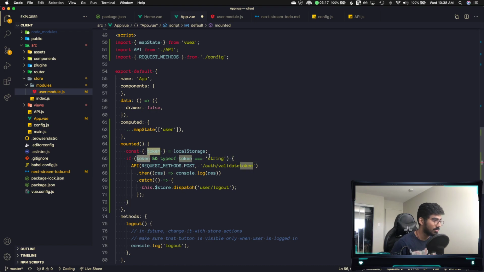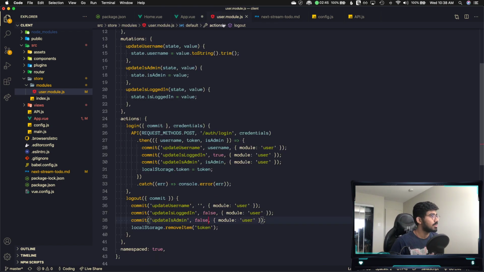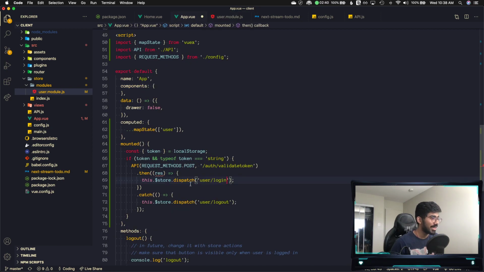So if token exists and if token is string, then we'll make a request to the server, and if they have any invalid value, then it will just remove this token from local storage, as well as it will also reset our Vuex object. At this point we can also say dispatch login, I guess, and the value that we are passing in login, no, although we can do something like this, commit.